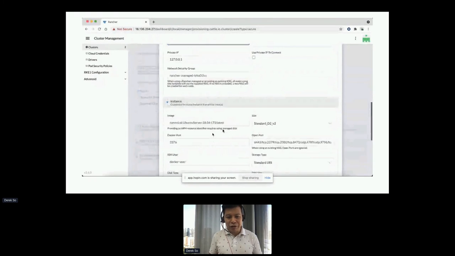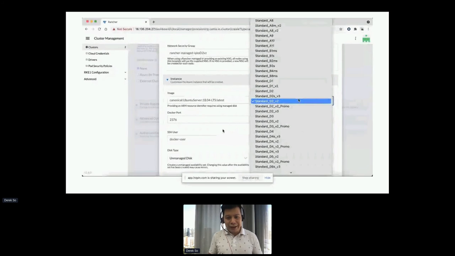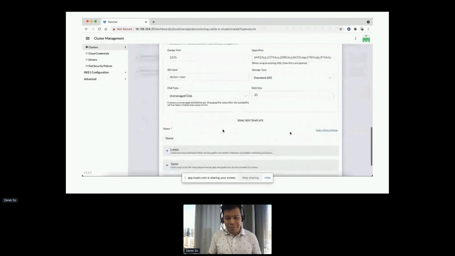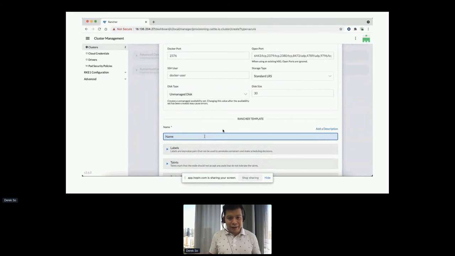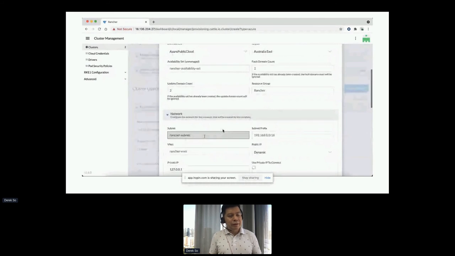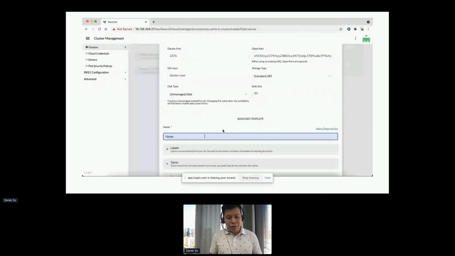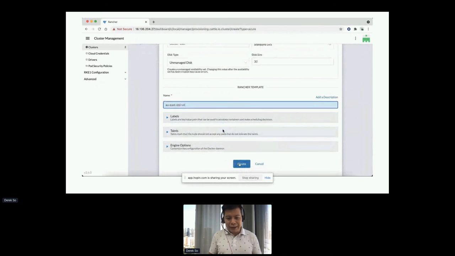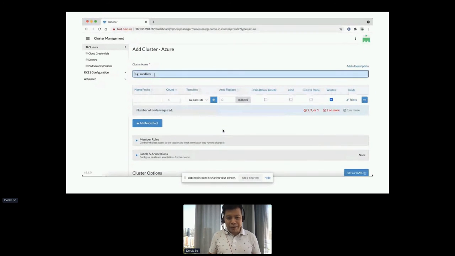So the network security group is all good. The image, and again, it's the instance size that I need to be aware of. So I choose any one of them that is appropriate for my workload. In this case, I just choose one of these. And then lastly, again, just give it a name. Once I finish giving it a name, I should be able to start using it. As you can see here, I just name it, and this is my Azure cluster.